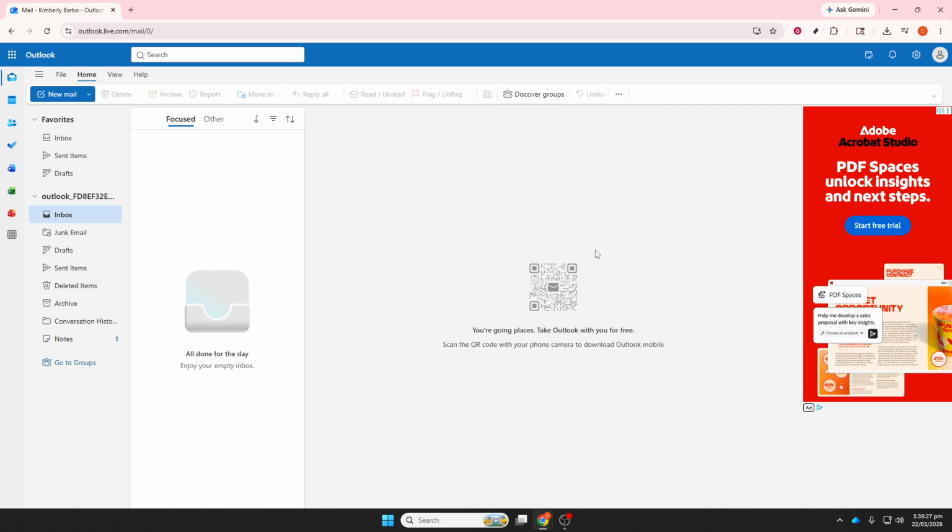Update Outlook if you installed it from the Microsoft Store. Open the store, go to Library, click Get Updates, and apply the Outlook update. If the store is acting up, clear its cache. Press Windows plus R, type wsreset.exe, press Enter, wait for the store to reopen, and restart your PC.